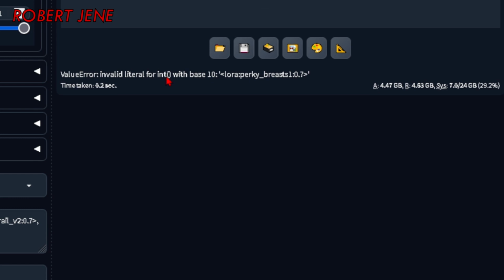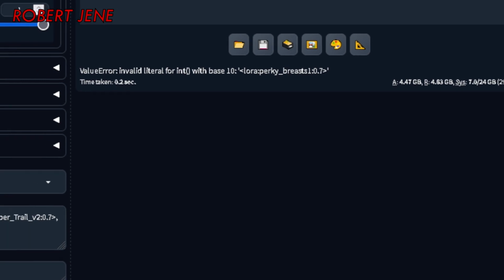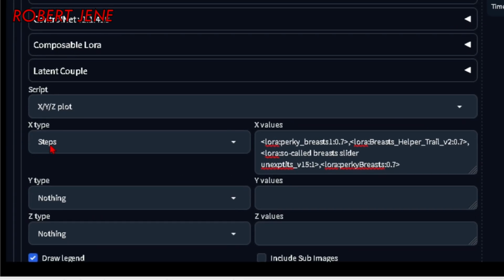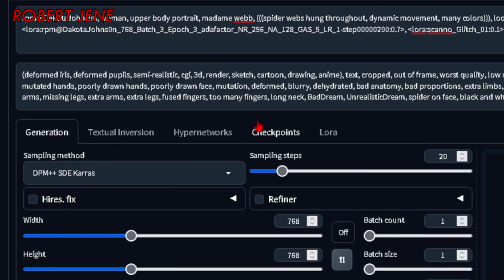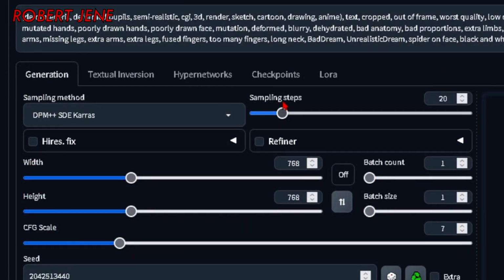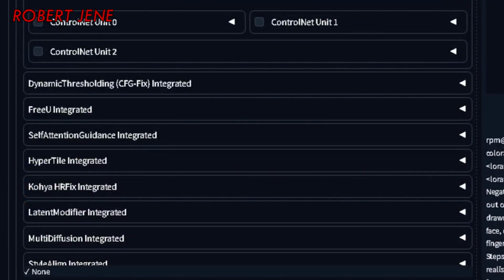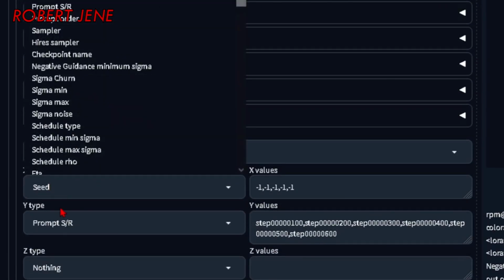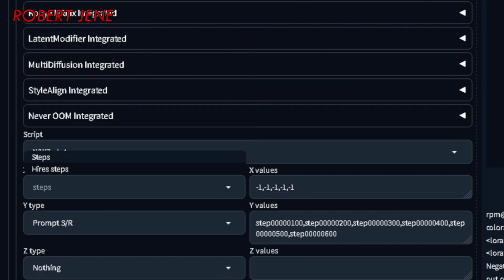It's a variable type, and an integer has to be a number. And base 10 is, why are they saying base 10? We always use base 10 with integers. But anyways, the problem was obvious, that I had steps set over here. What steps? If I'm in Automatic1111 or Forge, and I'm generating an image, and I want to try different sampling steps, that's why I might scroll down here to script and change this to steps. But this has to be integers.